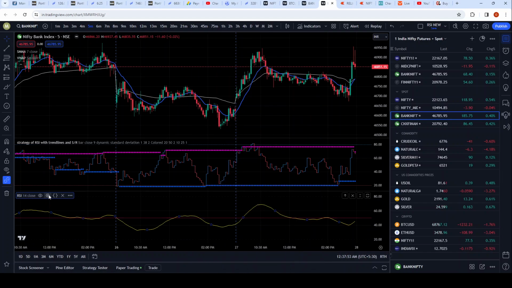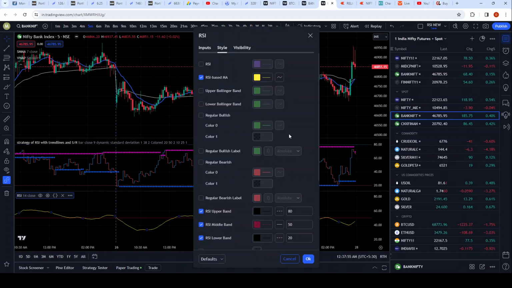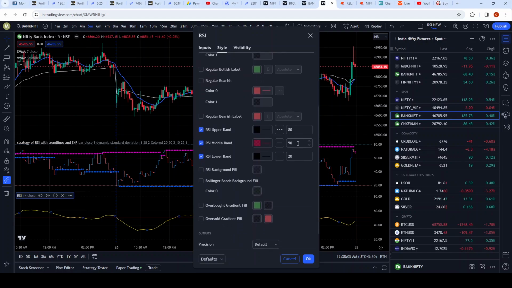Once you make all those changes, I'll open it once again. You can pause the video over here and copy my changes. Input, there are no changes. In the style section, it should be like this.